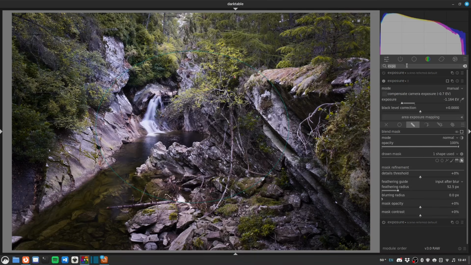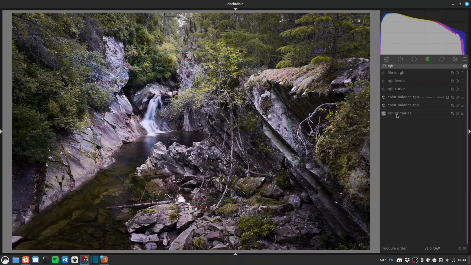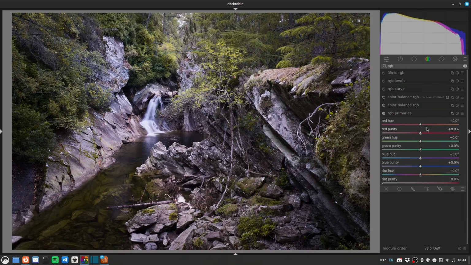We'll go for RGB primaries, pop it on, and you can see the controls are very similar: red hue, red purity, green hue, green purity, and so on. Purity is essentially roughly analogous to the saturation tab in the sliders in color calibration in Lightroom. So let's see what we can do. Let's get our autumn feel on the go. So let's have a look. We'll go for quite a big shift in the red tones.